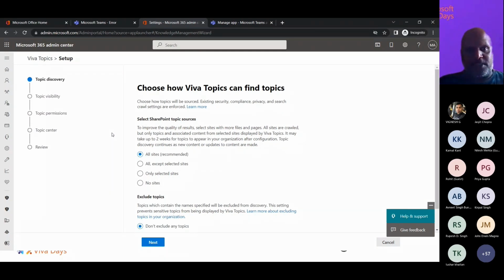We have all 4 options. You can include all the sites, or you can include all the sites except a few, or you can select only a few sites alone. But if you are going with a small subset of sites, make sure you have a larger number of files and pages in those sites to get a better result.